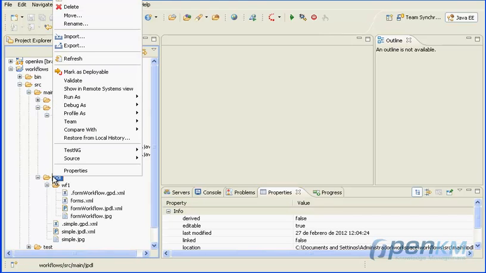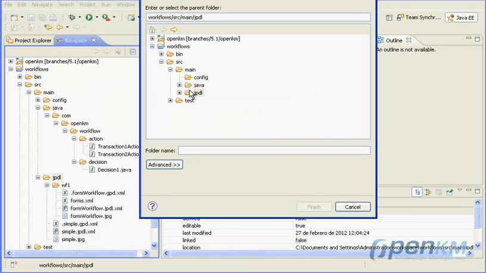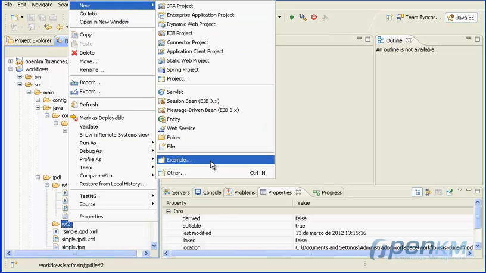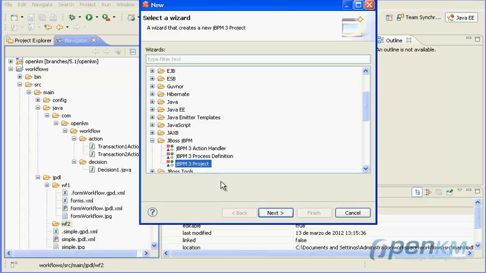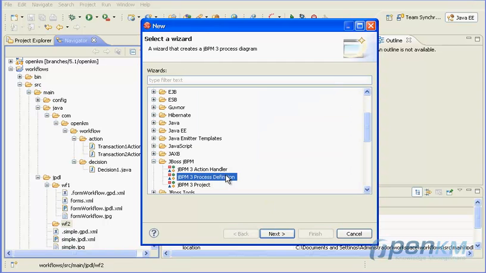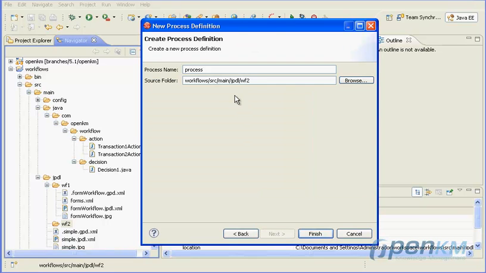Now we will show the task node. For it, we will create a new folder with a new process definition, which we will call Task Workflow. We define a start box, end box, and task node, and we connect it with transactions.